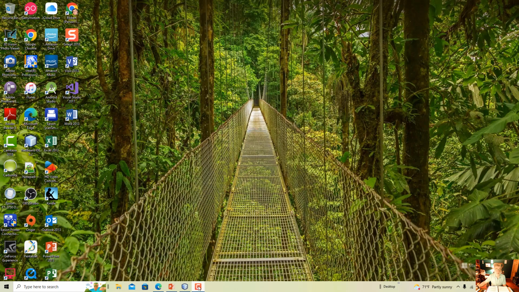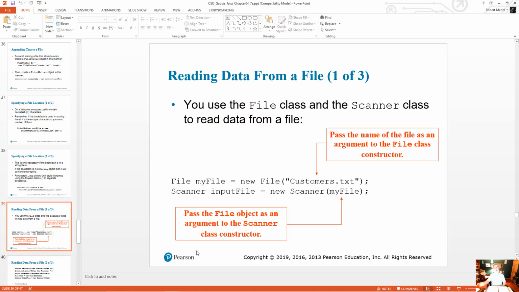Okay, just like we had the PrintWriter class for writing data to a file, we can also read data from a file. What we want to look at for reading data from a file is that we're going to be using the File class and also the Scanner class in conjunction with the File class. As you recall, the Scanner class was used to read input from the keyboard, but we can also use it to read input from a file.